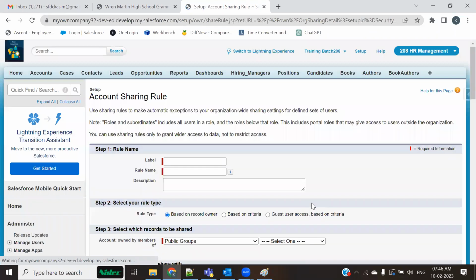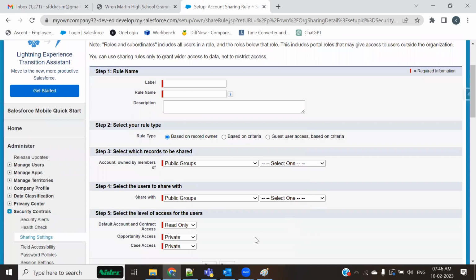Now let's look at this interface. See, there are three different forms of sharing: owner-based sharing rule, criteria-based sharing rule, or guest user-based sharing rule. There are three forms of sharing rules. Guest and owner, they are slightly same to each other. All right. It would be better if you recall all three of them: owner-based, criteria-based, guest user-based sharing rule.